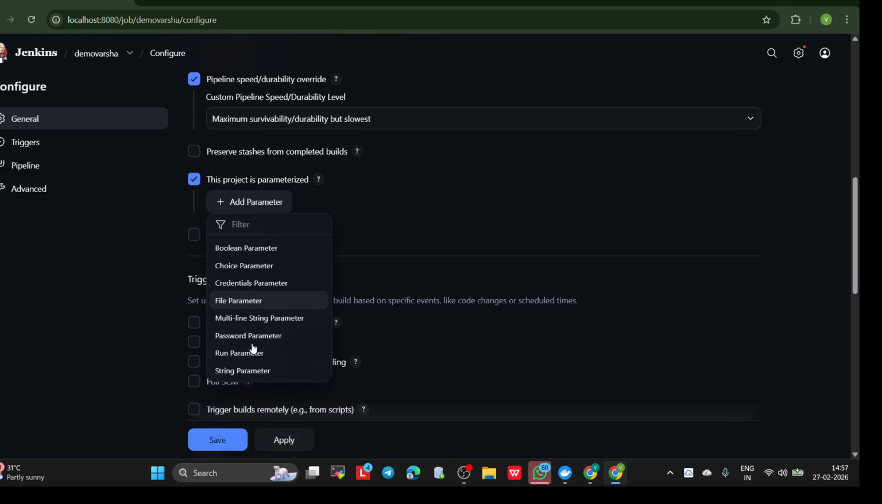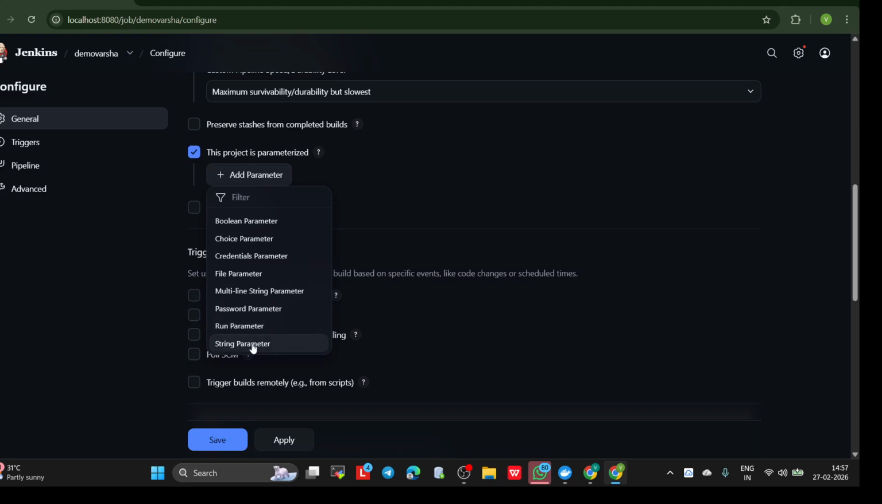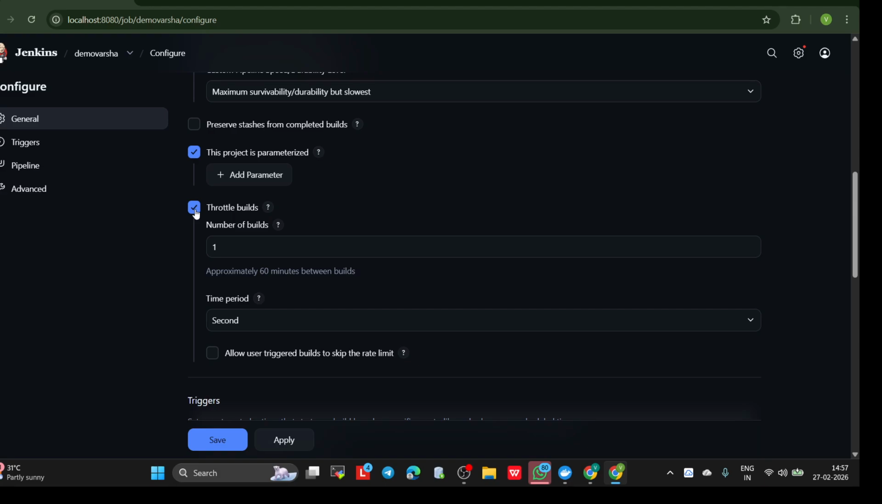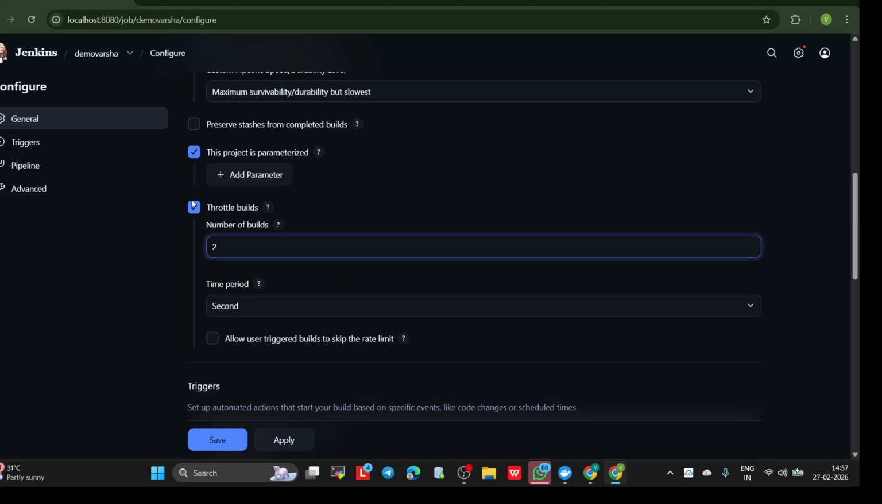So like that, run parameterized, string parameters, so that parameters you can set at the runtime as well. Now, total build. What do you mean by total build? Total build means how many builds can happen at a time. So you can set like 2 or 3 as per your requirement. After 2, if you are going to run a third build, it will wait for these 2 builds to complete, and then it will proceed to the third build. So this option is also there.